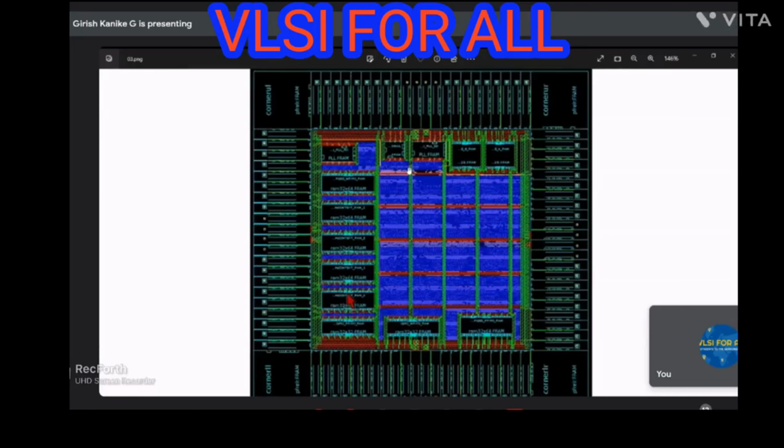Once floor planning is done, floor planning is nothing but placement of macros. After that, you will design the power plan, where you will have the power supply VDD and VSS rails. After these two, the third one will be the placement. That is, you will insert the standard cells inside the block.